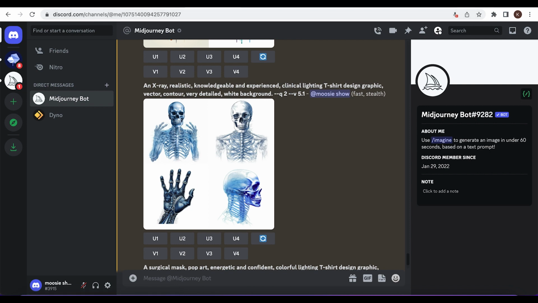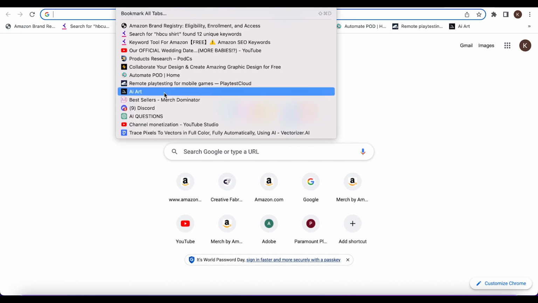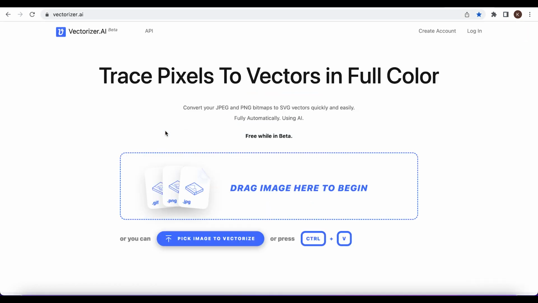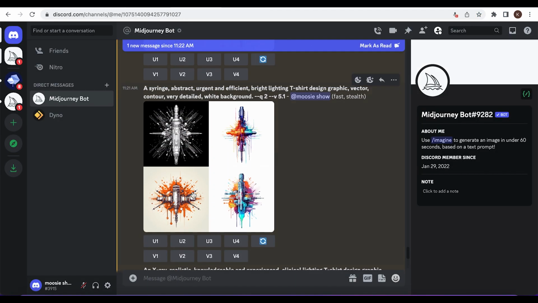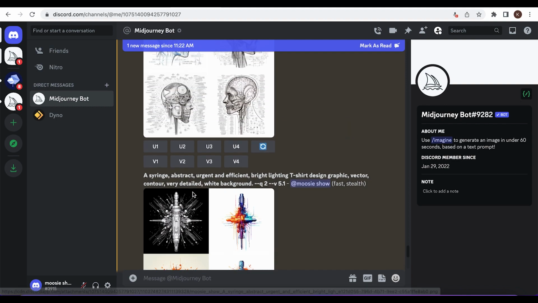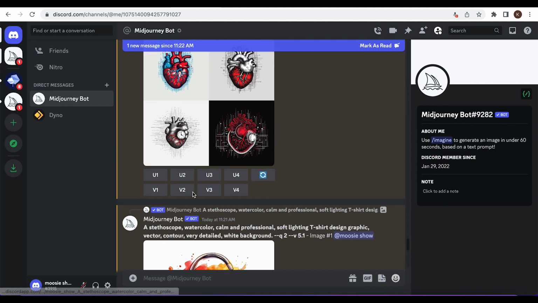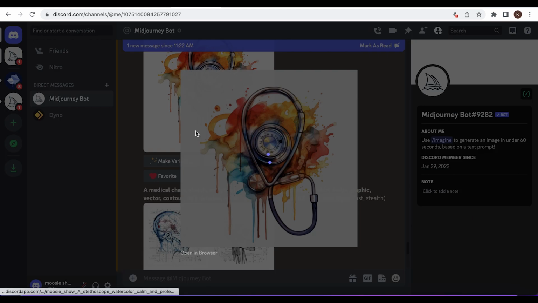I have this other website. Let's go to this site where you can make it a vector. So let me just show you how dope this thing is. This is the next step after you get the designs you want. I guess I can download. Let's download something just to do it. I guess I'll just do this one since I already.